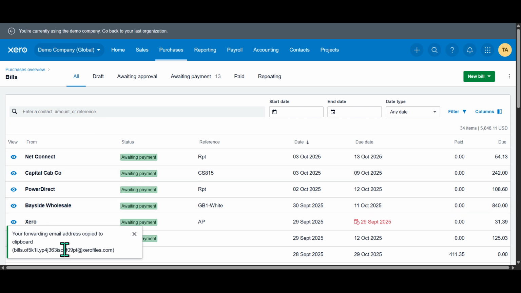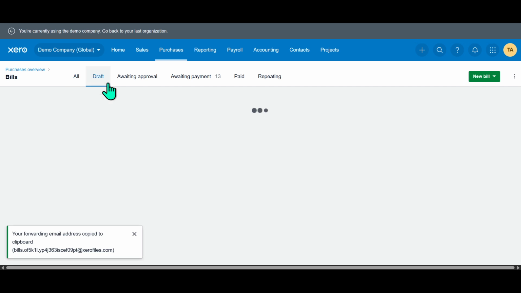This specific email address is pivotal to the process. It's essentially your personalized address within Xero. By sending emails containing your bills to this address, Xero will automatically generate draft bills and add them to your bills record. This method leverages the power of automation to save you a significant amount of time, reducing the need for manual entry and minimizing the chance of human error.